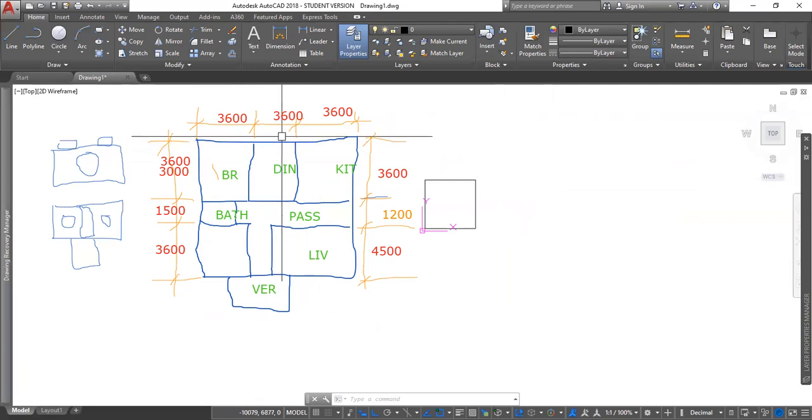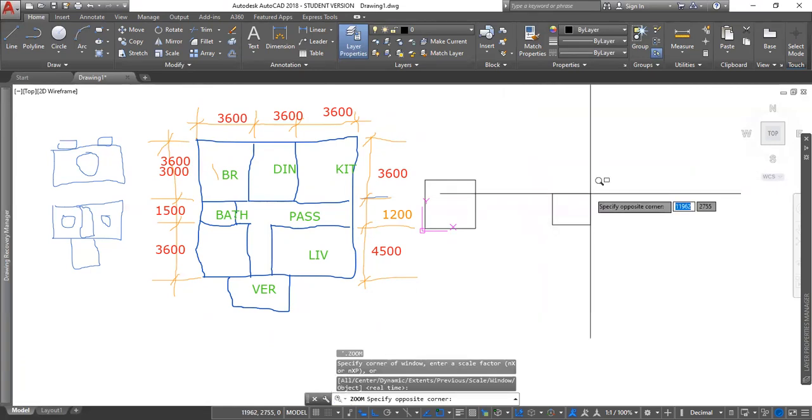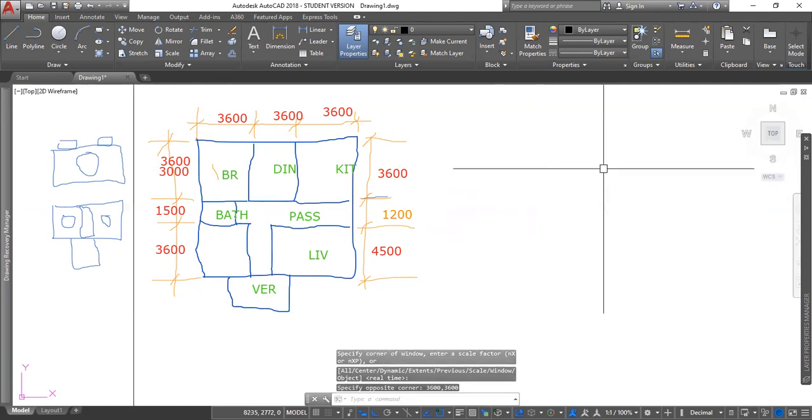This dining room is 3,600 again by 3,600. So I would press the space bar to reactivate the last command. I will then click, and again type in the value that I want, which is 3600. Then press the tab key or comma, then type 3600, then enter.